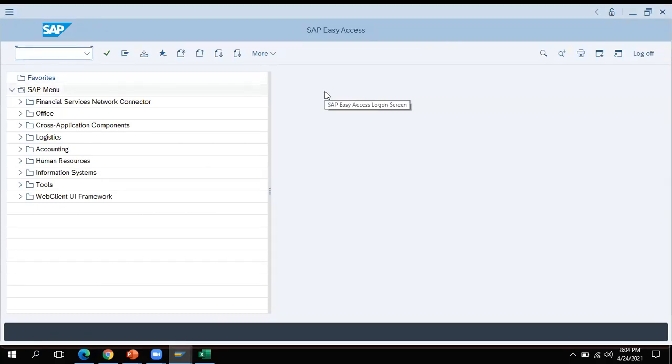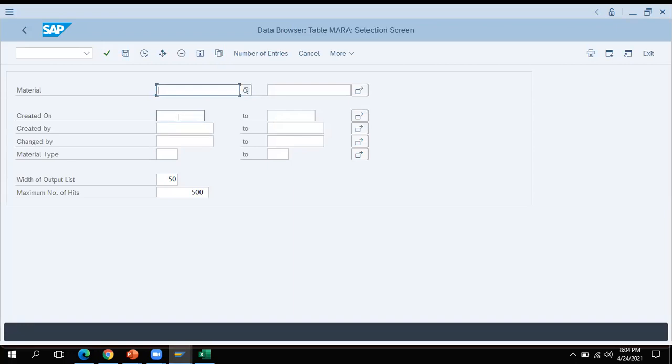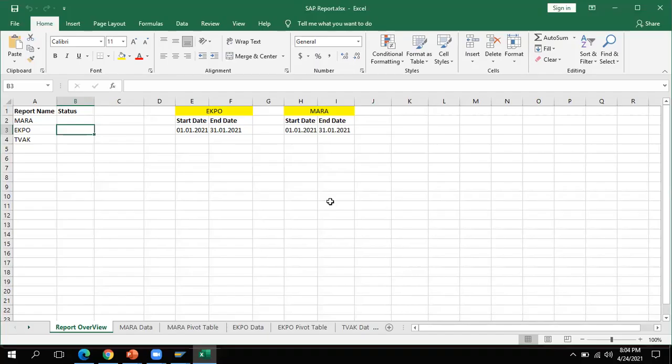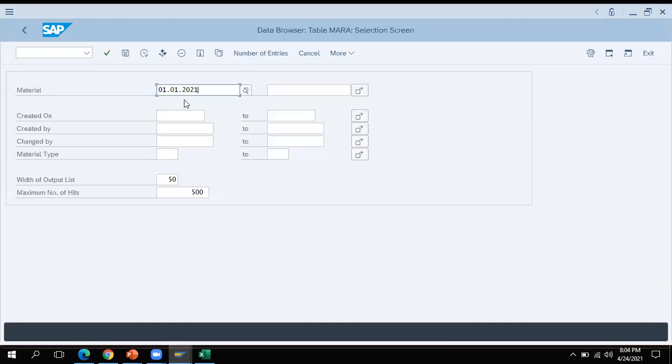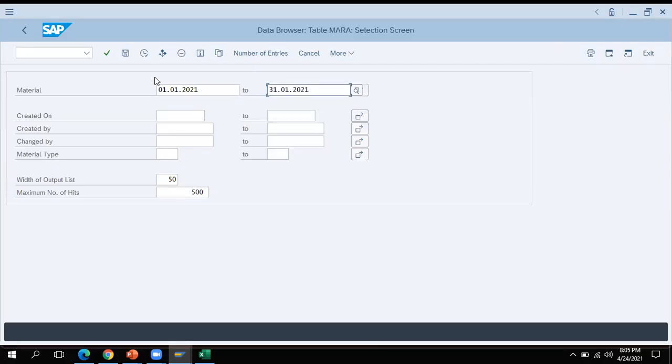So this is the first screen, and to download the data, we have to go to the transaction code called SE16. After that, you have to type a table name. So for our case, MARA is the table name. Once you press enter, it will ask you to put the date. So let's see, we have the date here. So I'm just copying the date. You can put whatever date you want to use. So after putting the date, I will just click on execute. It will take some time and it will give you the output.